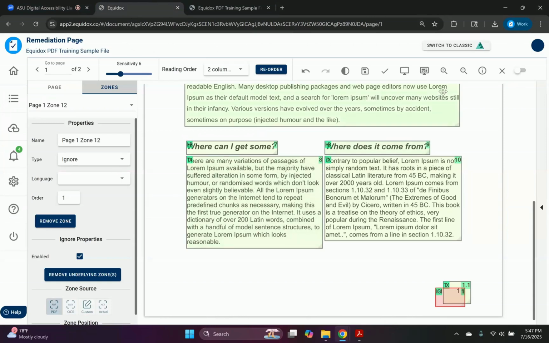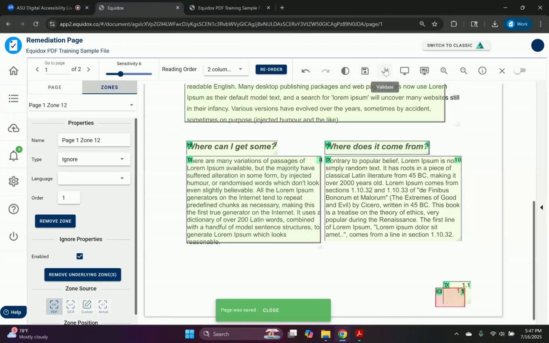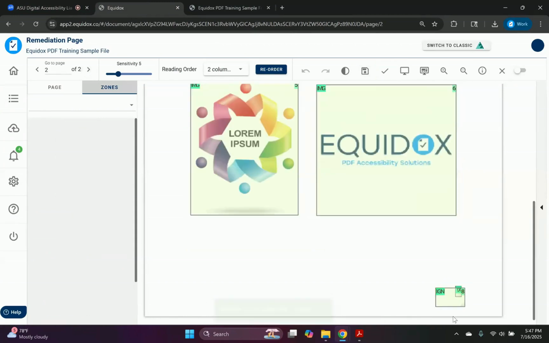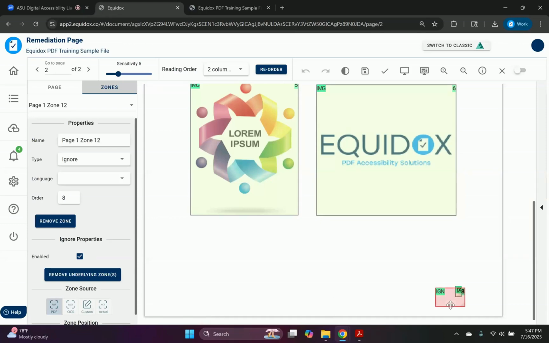But here's the cool thing about the ignore zone. If I save the page, or mark it validated because I'm done with it, I can jump to the next page and there's my ignore zone waiting for me. So I don't have to worry about scrolling to the bottom corner of every single page and remembering to mark that page number, or any repetitive element in a fixed location. On a 2-page document, no big deal, I'm saving myself 2 seconds. But if it's 200 pages, 2 seconds per page really adds up at the end of the day.